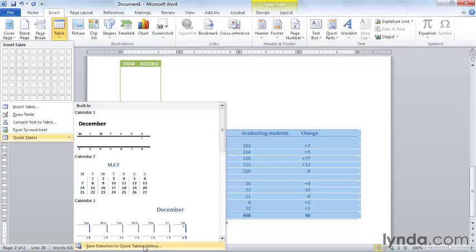Well, I find that the quick tables that are already here in Microsoft Word aren't all that impressive as anything other than a guide to good design. The fact that this feature exists and that I can save my own tables to the Quick Tables gallery makes me far more interested in using quick tables.